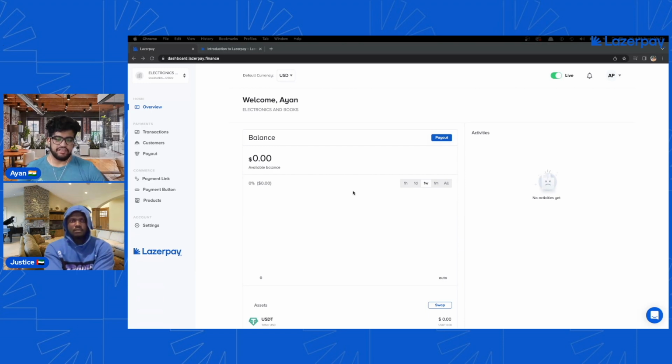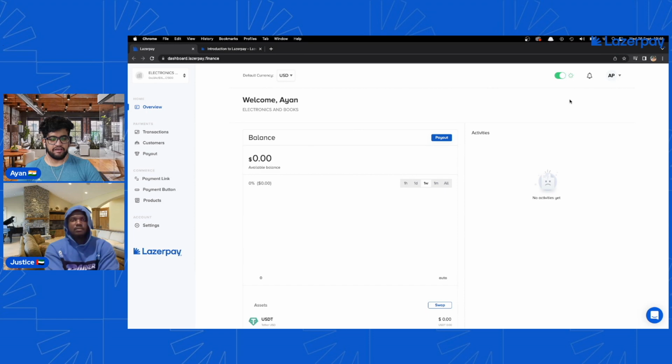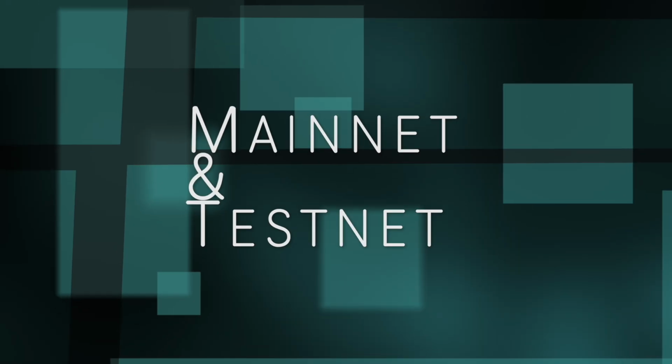As you can see, like all the blockchains, we also support two different nets. That is the mainnet that is currently activated. It says live. But if I do this toggle here, it will switch to testnet, and this is where you can do all the testing. But before that, Justice, why don't you go ahead and explain the difference between mainnet and the testnet?